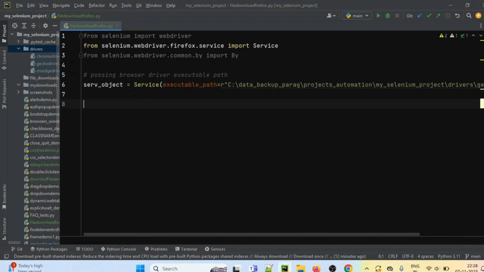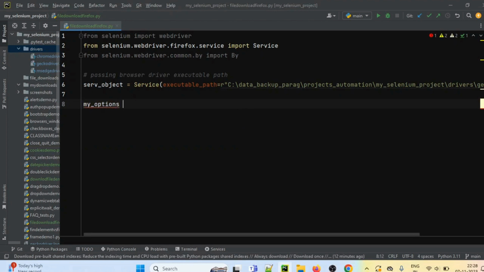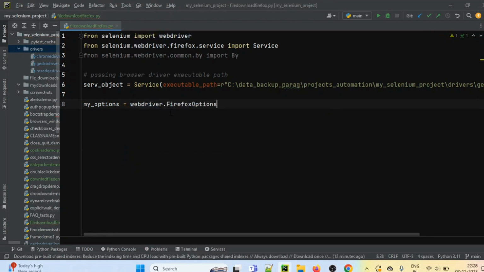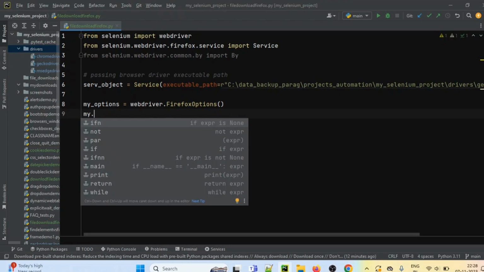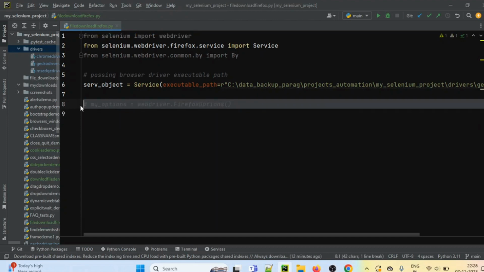After that, we have to follow certain steps. We have to create one object of Firefox options. We have to create one object of WebDriver.FirefoxOptions. And previously for Chrome and Edge, we have created one dictionary of preferences. But in case of Firefox, we can directly add one option like this. So first we will see how to download directly. So I will first show you how to download directly. So I am just commenting this code.